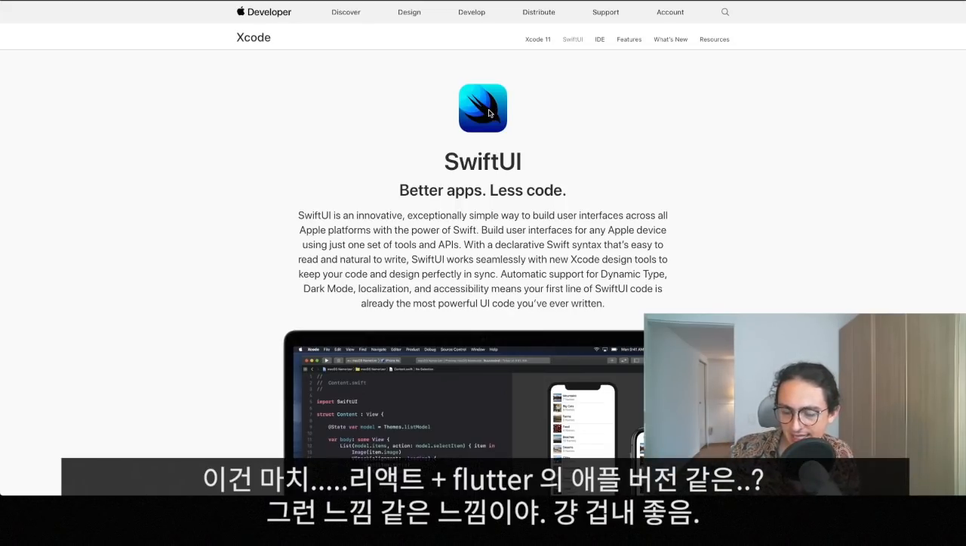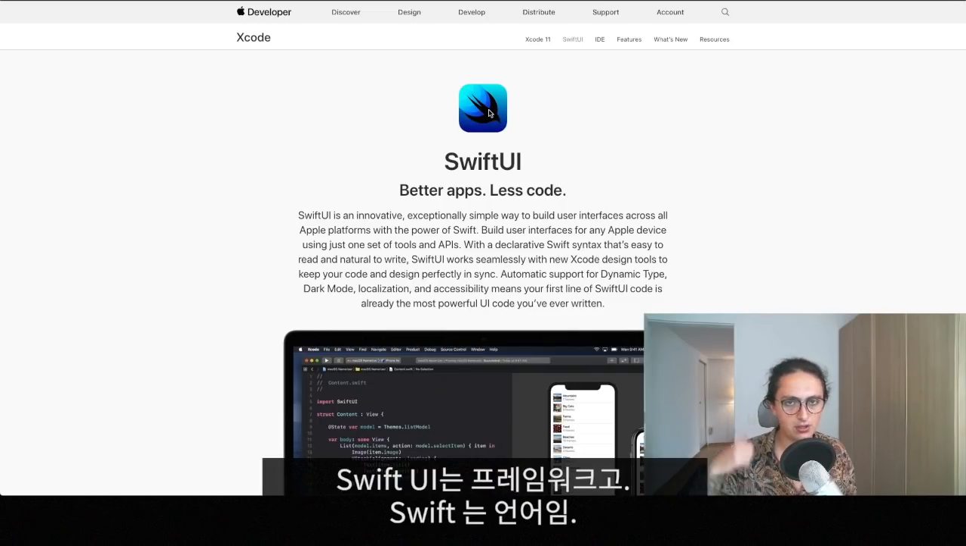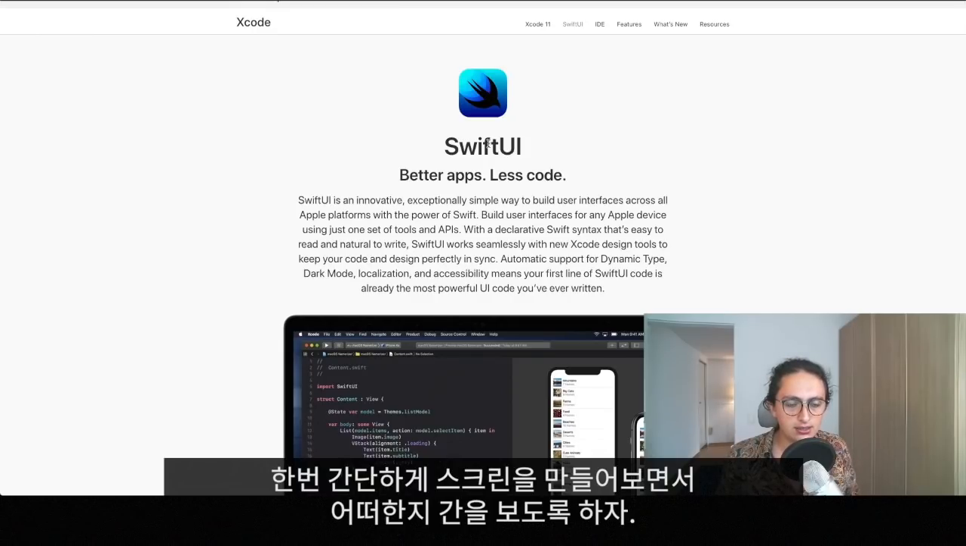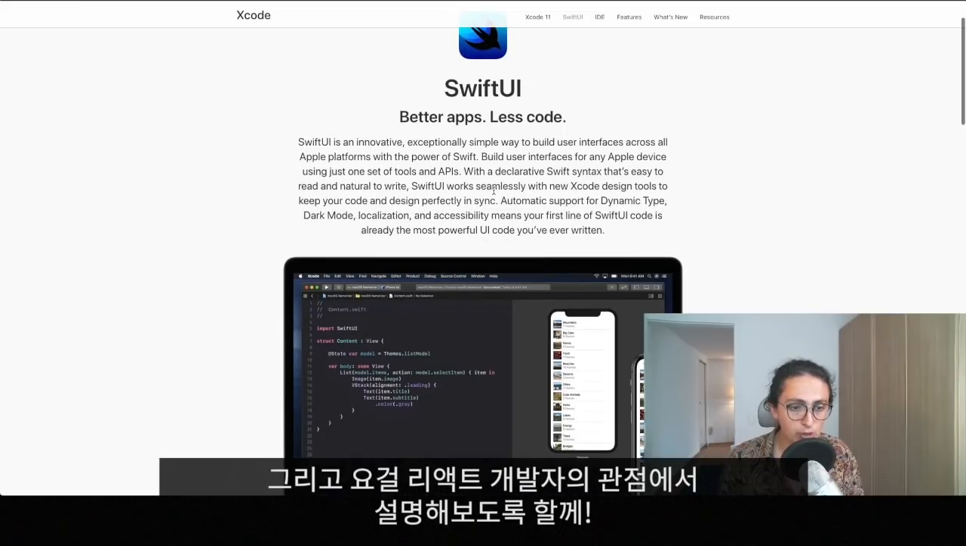SwiftUI is like the Apple version of React plus Flutter. I don't know, it's just a super good thing. So SwiftUI is a framework, Swift is a language, all right? Awesome. So that's basically it. Let's build a couple of easy apps, not apps, screens. I'm going to try to explain SwiftUI to you from the React developer perspective.